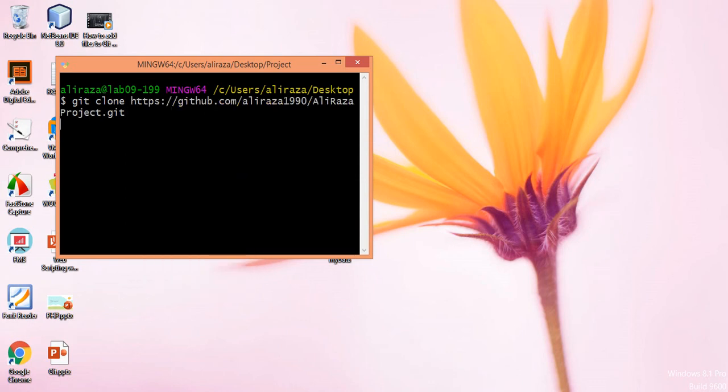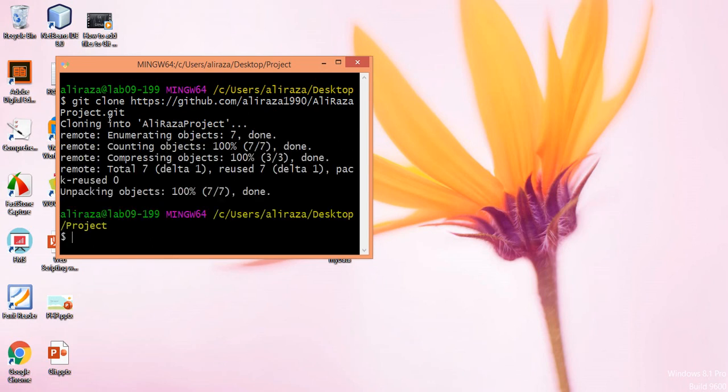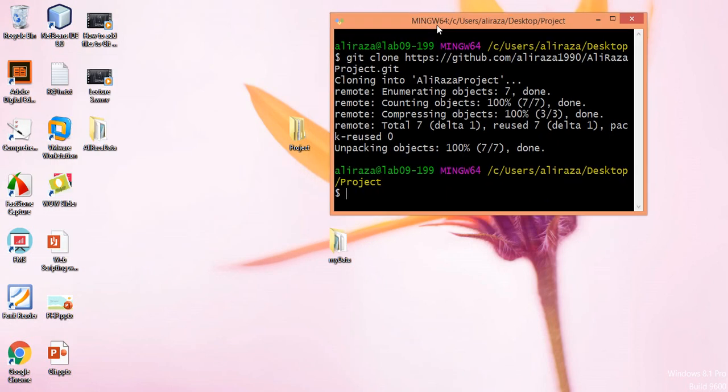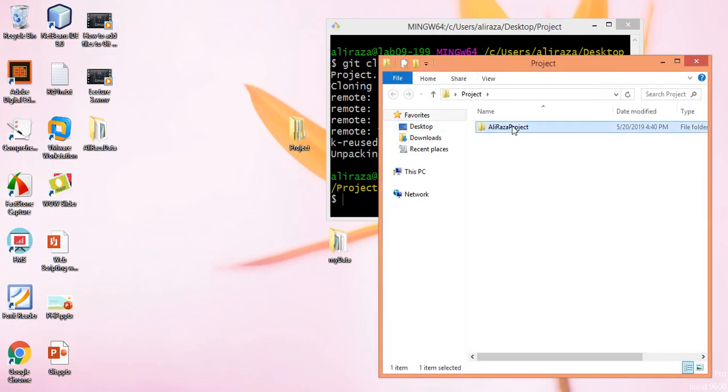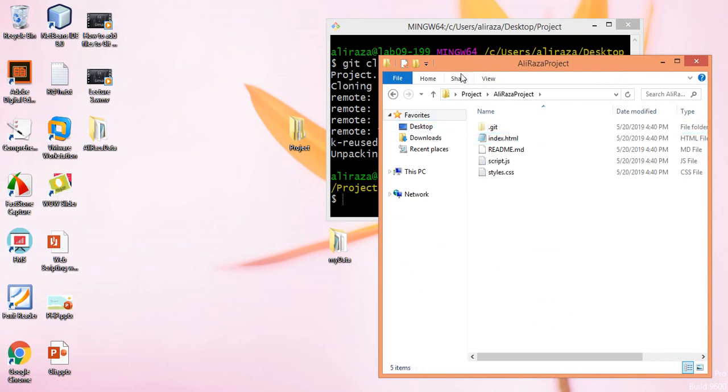Okay, and then click enter. So look, cloning into Ali Raza project, and all things are now added. So let me open that project, and you can see the folder is already created for you, so you can directly right click and do that also. So everything is now added automatically to you from your online repository.